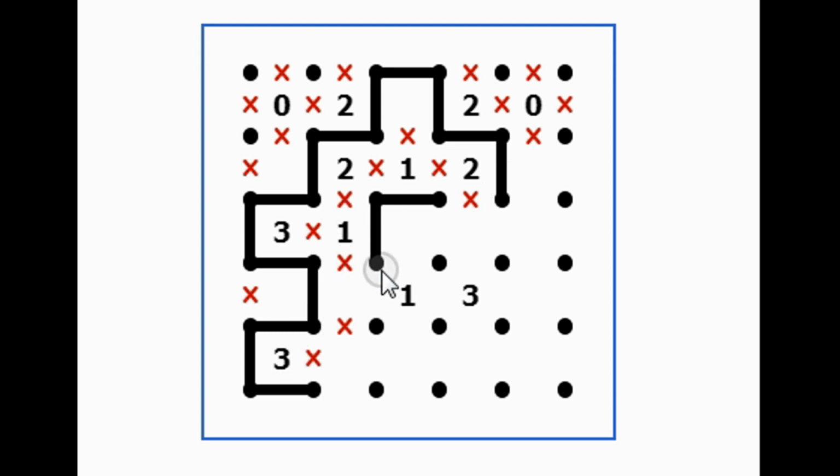Now with this particular end, let's do a little bit of thinking and see what we can figure out. I can come down and down and over, and that would fill in that 1. But if I fill in that 1, let's just go ahead and look and see. If I go like this, down, down, over, that tells me that this would have to go down, over, down, over. Now I have a 1, I have a 3.